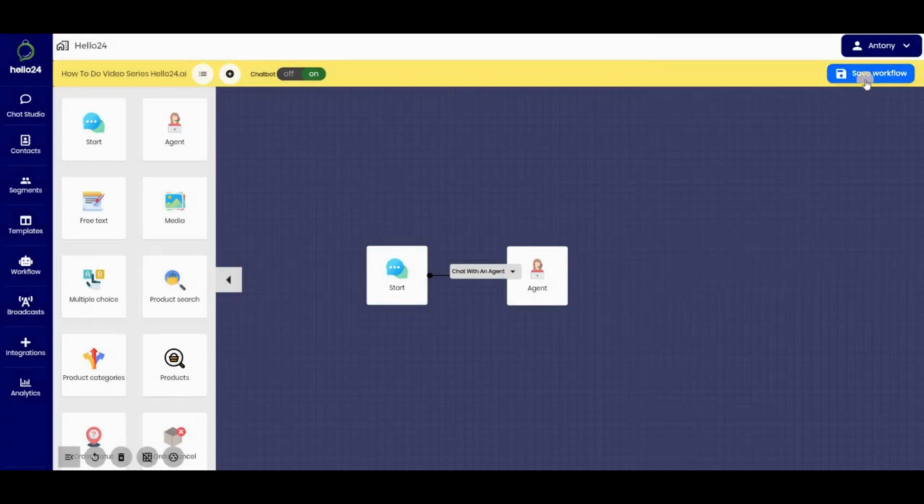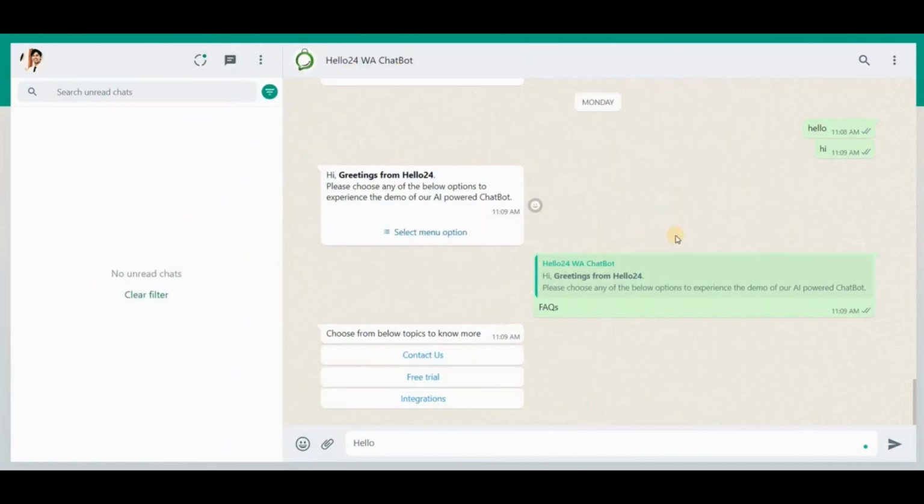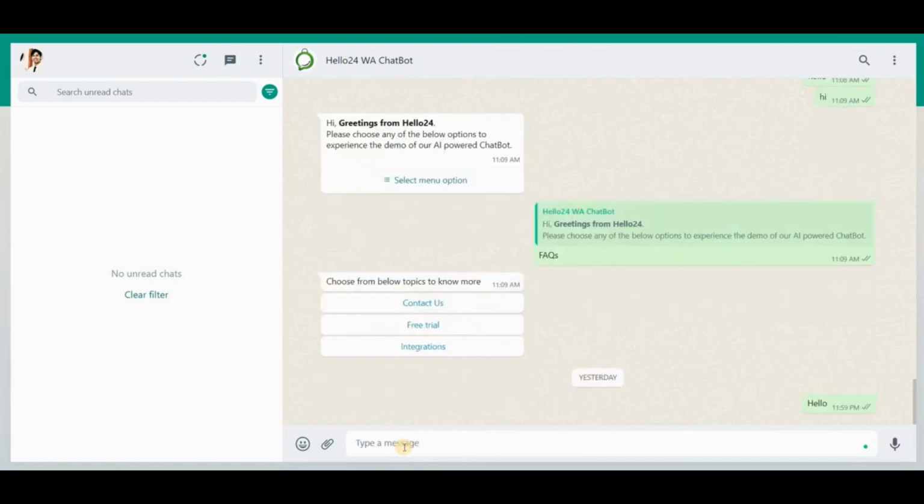Now finally, you just need to click on save workflow and ensure the chatbot is on. Now let's see if this chatbot works. Let's do a test on the live platform. Over to that screen. Now let's see if the chatbot can actually trigger the messages that we type. Let me share the message right now and let's see how the chatbot responds.